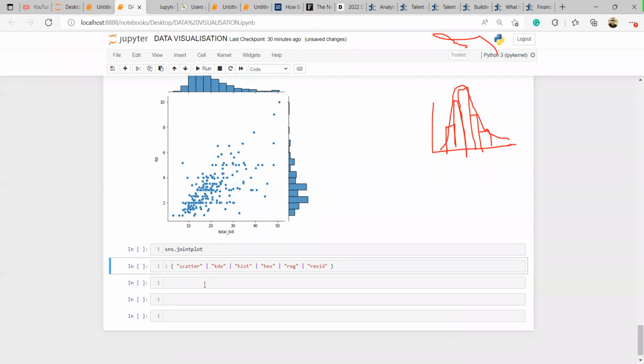Okay, so let's do it. We have sns.jointplot. We have x. What's our x? This is total bill. You have our y, which is our tip. You have data equals tips. Now you can also specify the kind of chart you want to see. So this one is scatter. Let's say KDE.